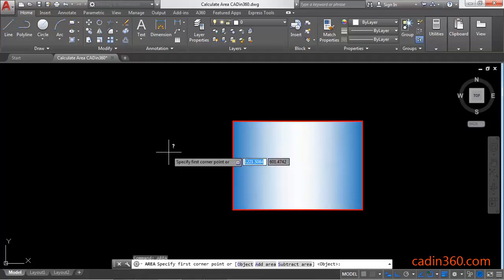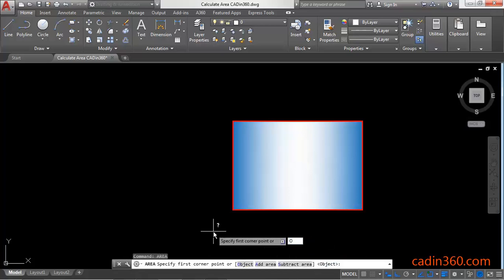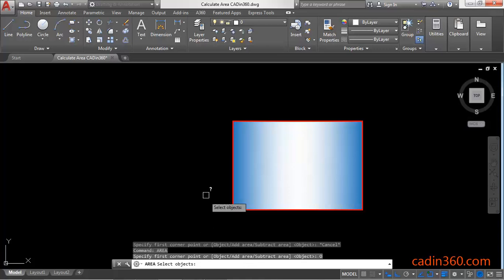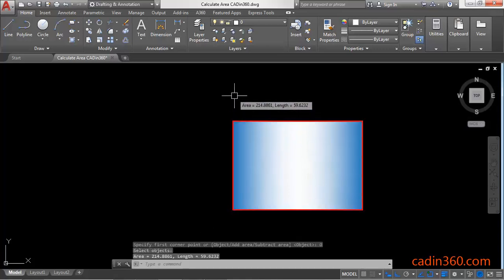Area, then press enter. Now object, enter, then select the object. So we have here Polyline, and after that it will show you the total area and length. So total area is 214.8861 and the length is 59.6232.